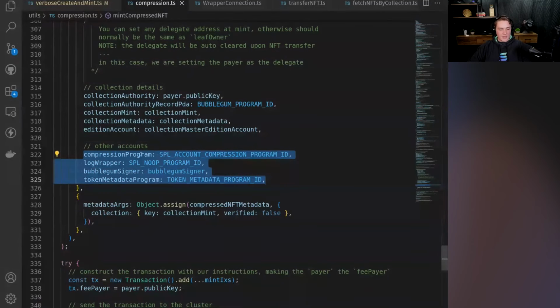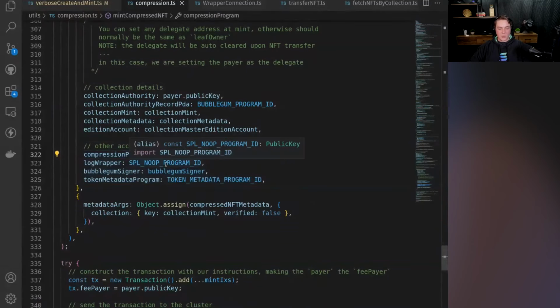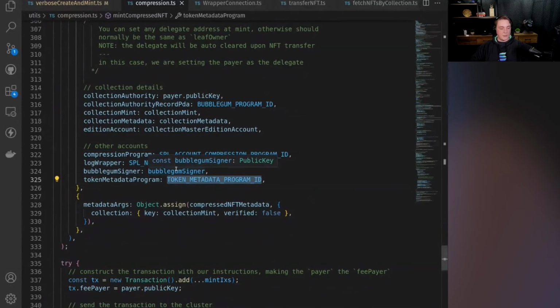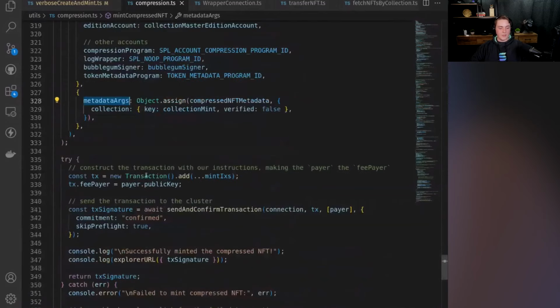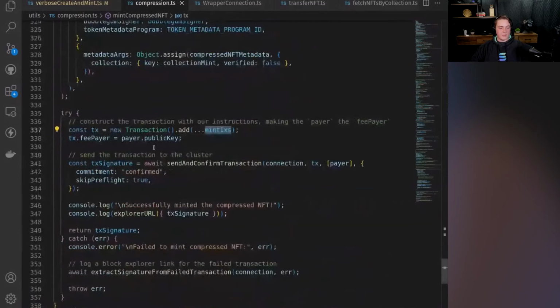Okay, so then the last bit here, we're sending in our programs that we're interacting with and our bubblegum signer. Again, our account compression, the SPL no-op, bubblegum signer, and token metadata. Those are our standard programs that you're going to use for all of your bubblegum instructions. And then we're actually sending our metadata information that we created, and then we can take our instructions and put them in a transaction, sign them, send them to the blockchain. And again, we're going to log out the URL again.